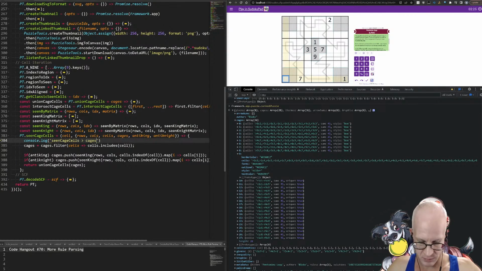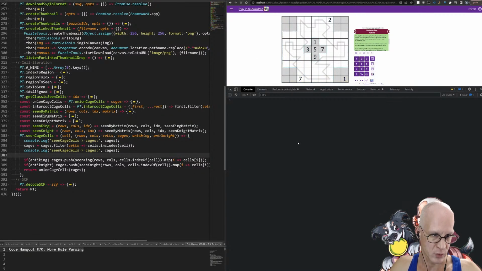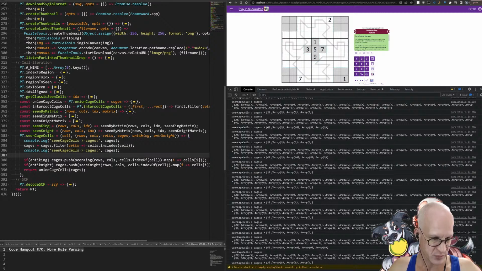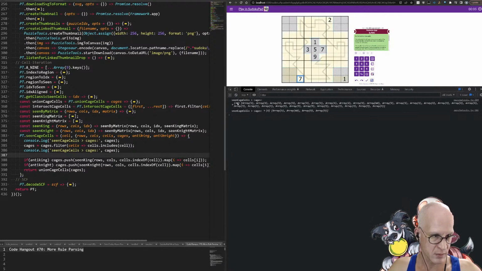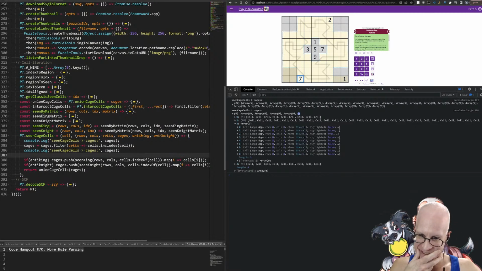And I think what I'm doing here is I'm only looking at cages that actually include the cell we're working with. So I want to clear this, and now if I click this, so we have 4 cages, and that's the row, the column, the box, and that 60 cell cage. Fair enough. All right. So that's this basic filter here. Okay. All right, so we understand what's happening.